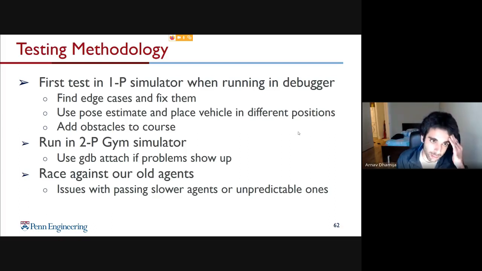So our testing methodology was to first test in the one-person simulator, which we've been using since the beginning of the semester, find any edge cases and try to fix them. And the convenient thing is we can run it using the debugger. Using the VS Code debugger, it's especially easy to figure out when things are going wrong. Then we run in the two-player simulator, and we also tried racing against our old agents. And that's where we discovered some of the problems with overtaking, for example.